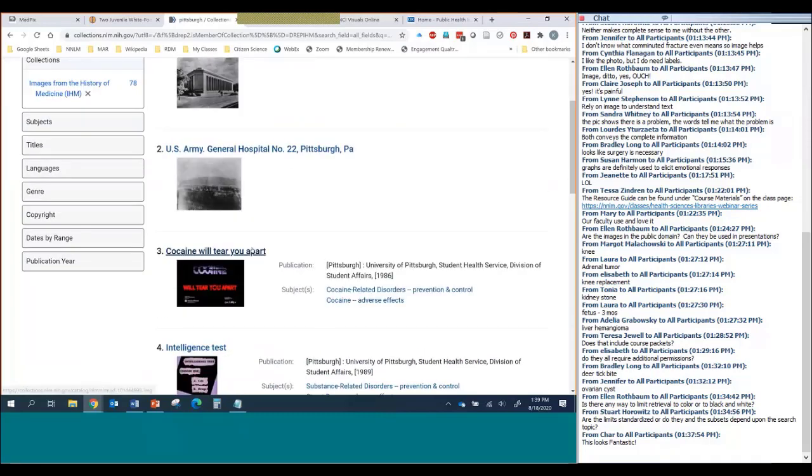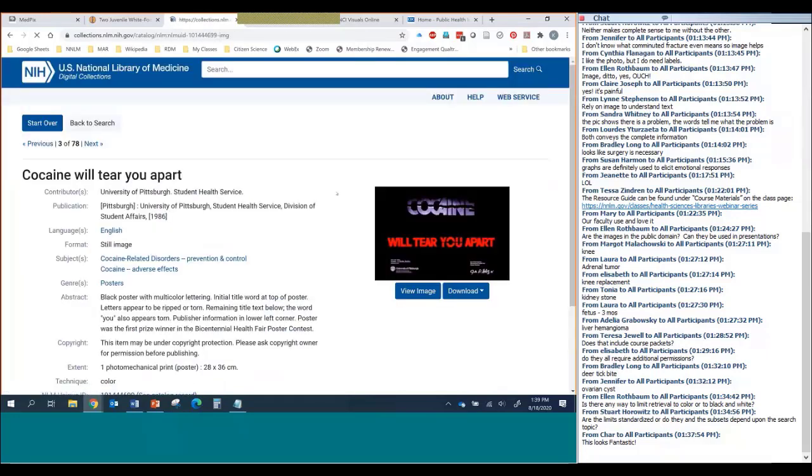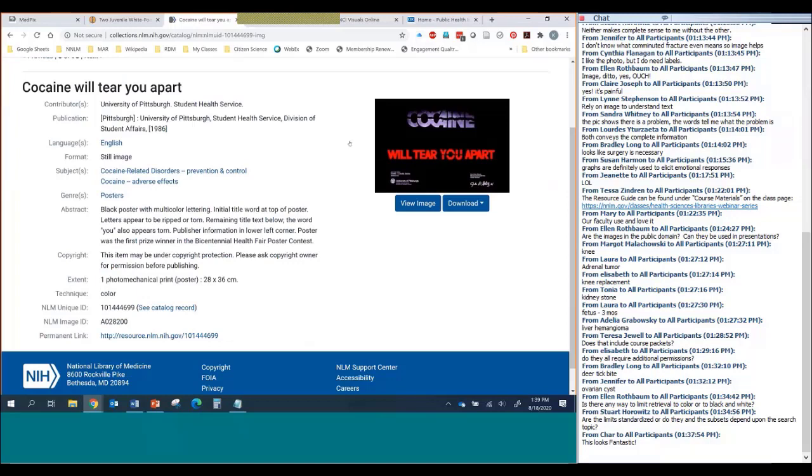But for an example, I'm going to look at this third image here. I'll pull up the page. So this is an anti-cocaine commercial from the 1980s. It was put out by the University of Pittsburgh Student Health Service. And so this page will give you some information about the image. It's got an abstract, which is actually pretty nice if you want to use it for alt text. And it will have copyright information. So because this is from the 80s, it's likely that there's some copyright protection on it.